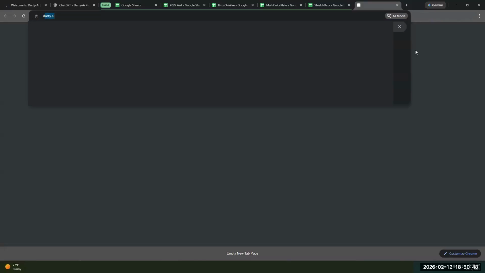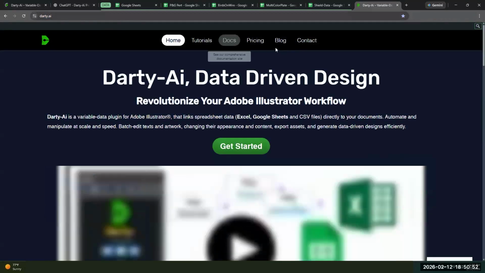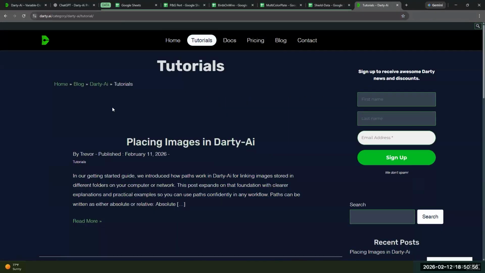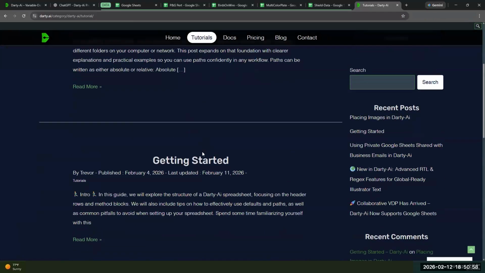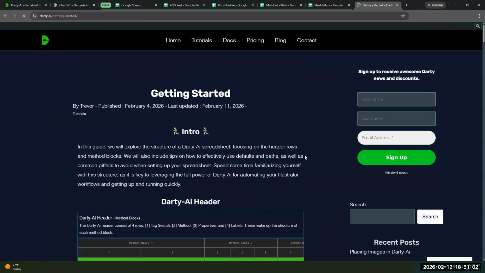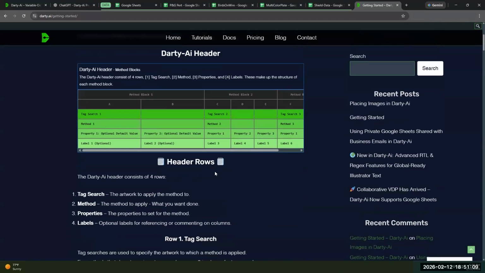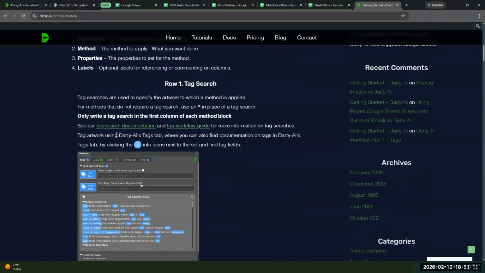Let me go to it in a new tab. There's tutorials, and there is a Getting Started blog, which is supposed to help somebody new to get a sense of how the header works and how to create the rows. And then it can be a creative process.